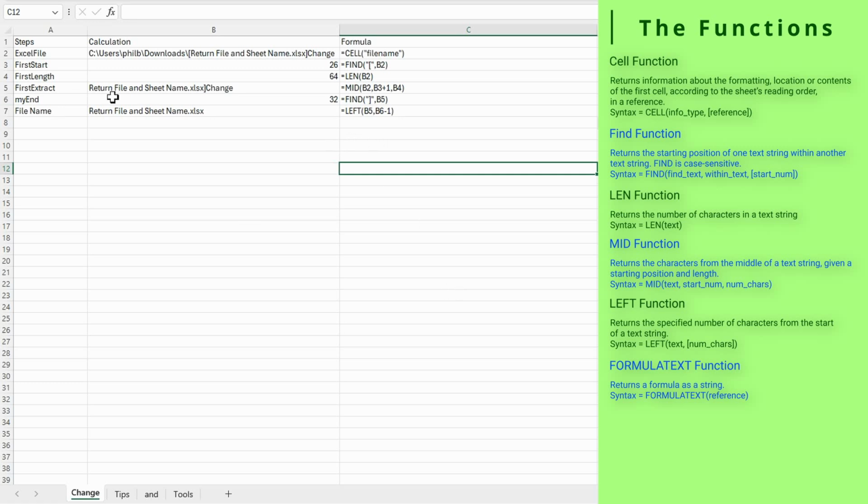Now, to get my sheet name, the way that I do that, and then once I've done that, I'll show you how you can combine all these things into one formula, because obviously you don't want all these formulas just to get that particular result.